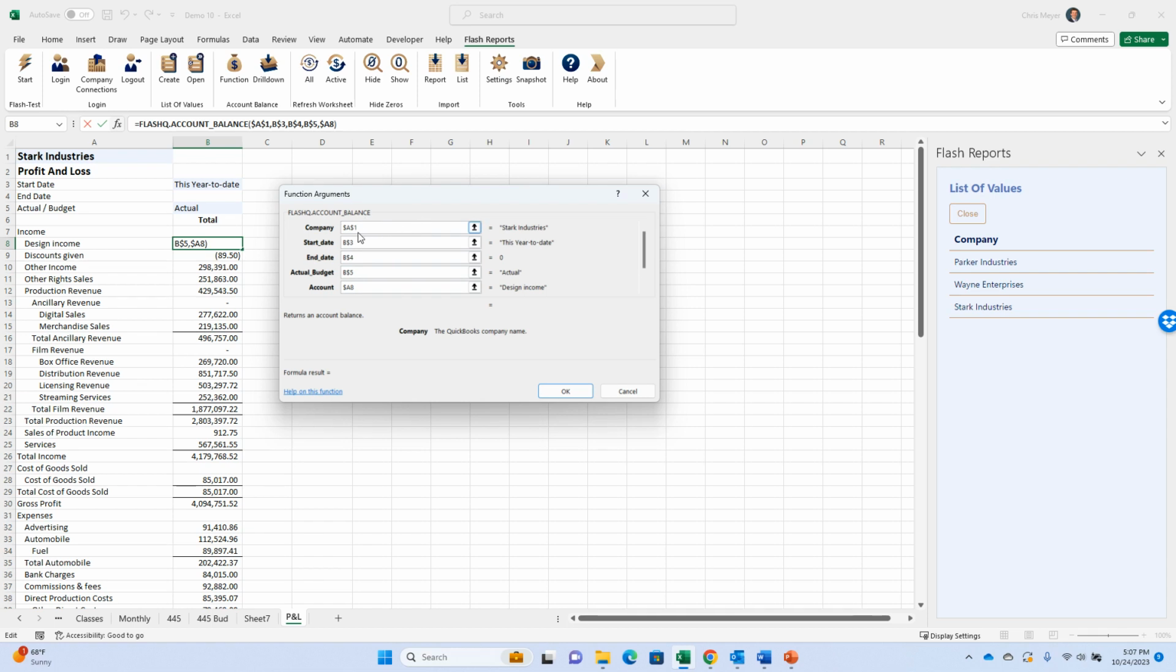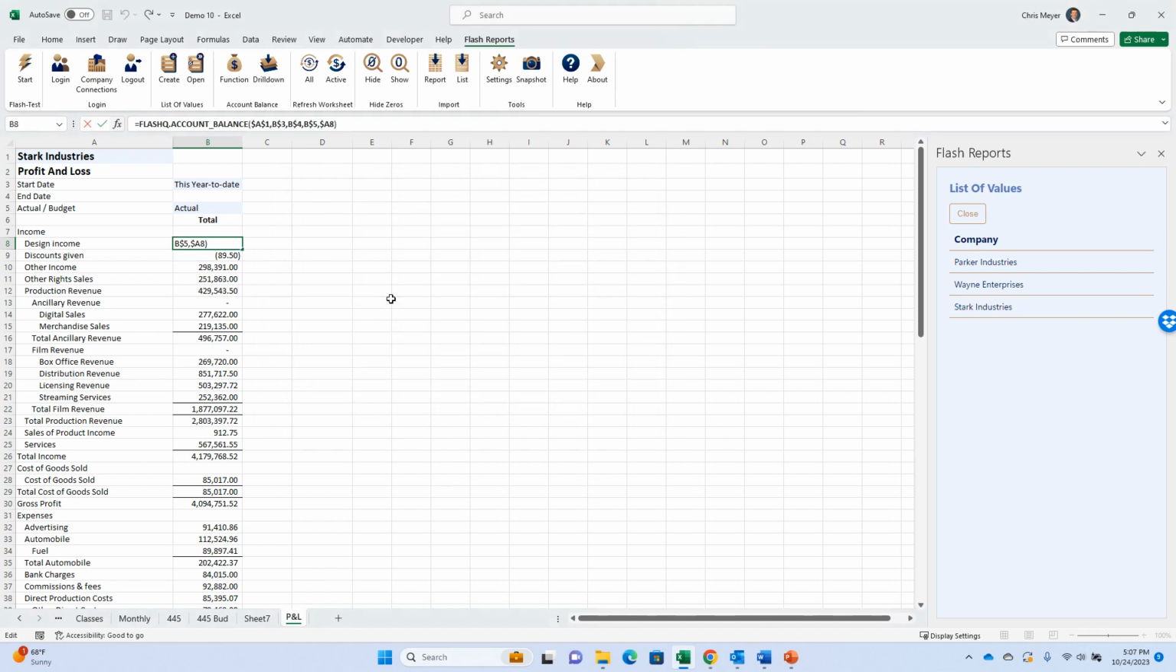So as an example, I need certain parameters. Company comes from A1, I need start and end dates, actual versus budget, and I need accounts. So then whenever a value is refreshed, the query gets passed over to QuickBooks Online and goes and finds those values. What this enables then is a lot of flexibility in my report.